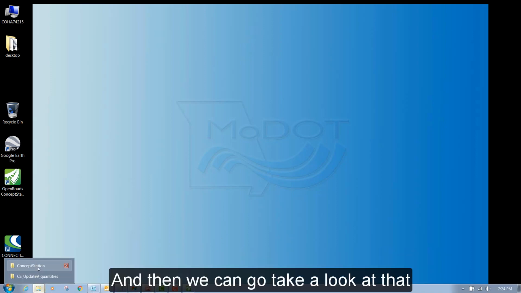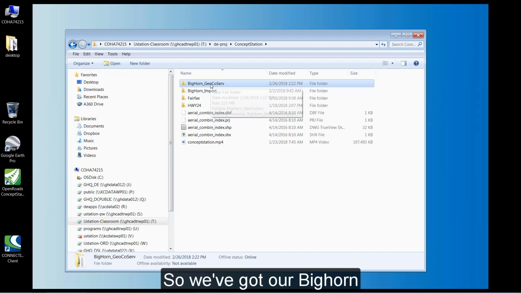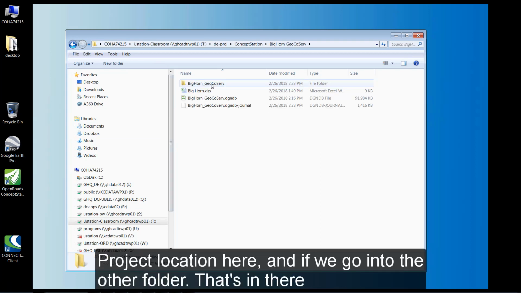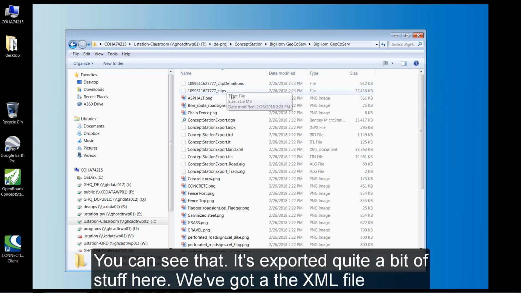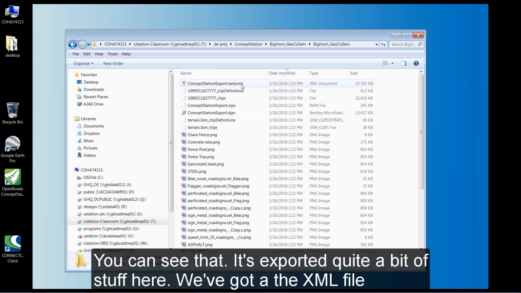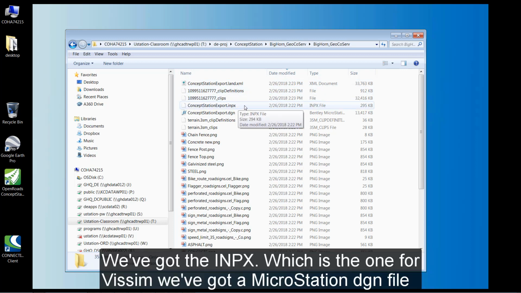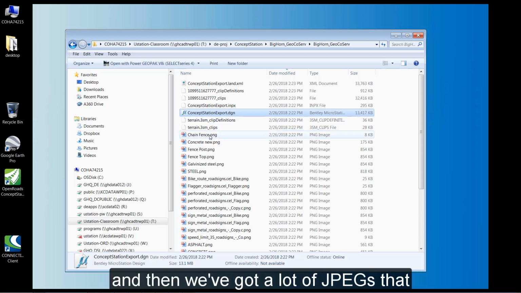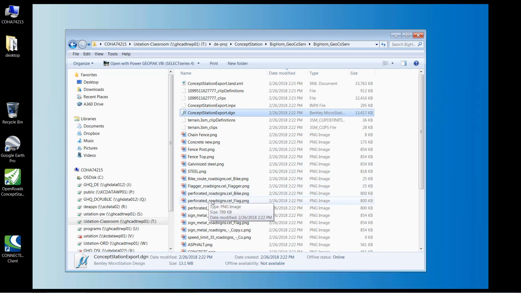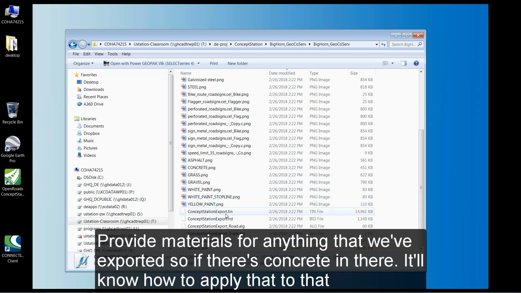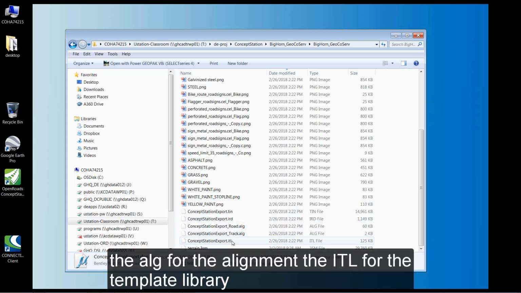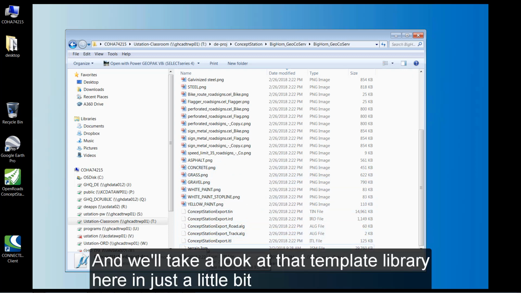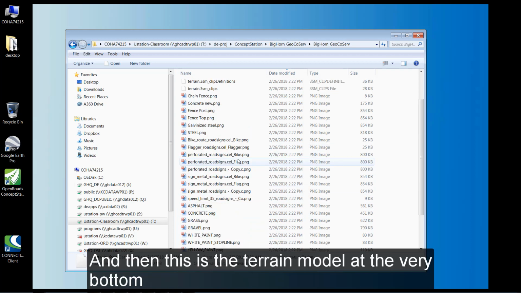And then we can go take a look at that. So we've got our Bighorn project location here, and if we go into the other folder that's in there, you can see that it's exported quite a bit of stuff. We've got the XML file, we've got the INPX, which is the one for v7.7, we've got a MicroStation DGN file, and then we've got a lot of JPEGs that provide materials for anything that we've exported. So if there's concrete in there, it'll know how to apply that. The ALG for the alignment, the ITL for the template library, and we'll take a look at that template library here in just a little bit. And then this is the terrain model at the very bottom.